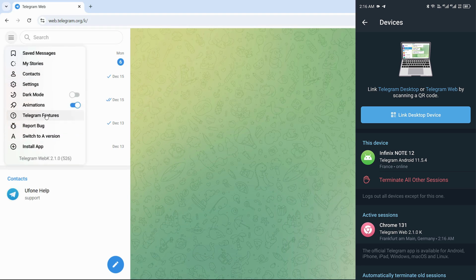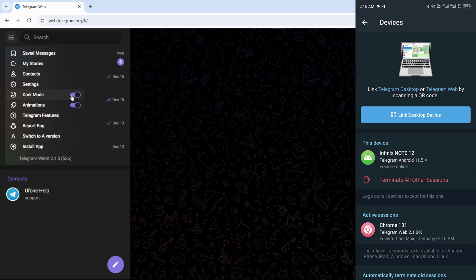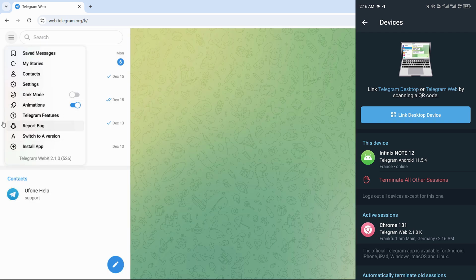So we can do all the settings from here. We can turn on the dark mode. We can turn on different animations and so on and so forth. We can also install the application on the desktop.